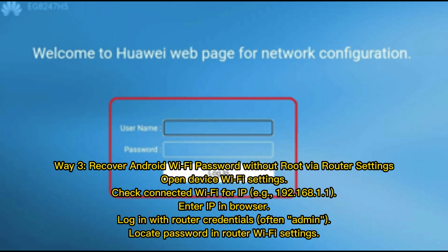Way 3. Recover Android Wi-Fi password without root via router settings. Open device Wi-Fi settings. Check the connected Wi-Fi for its IP, for example, 192.168.1.1. Enter the IP in a browser. Log in with router credentials in admin. Locate the password in the router Wi-Fi settings.